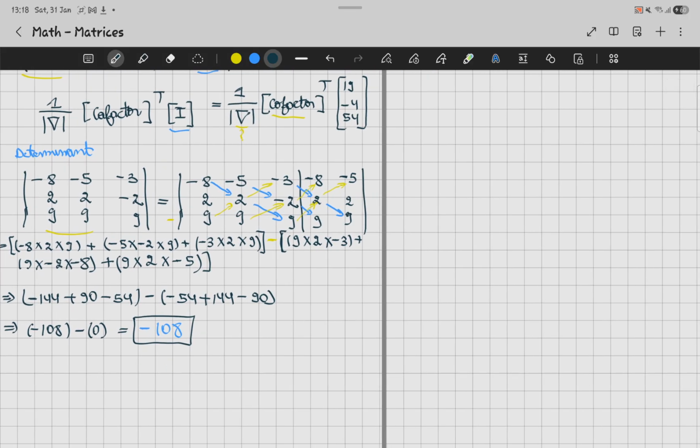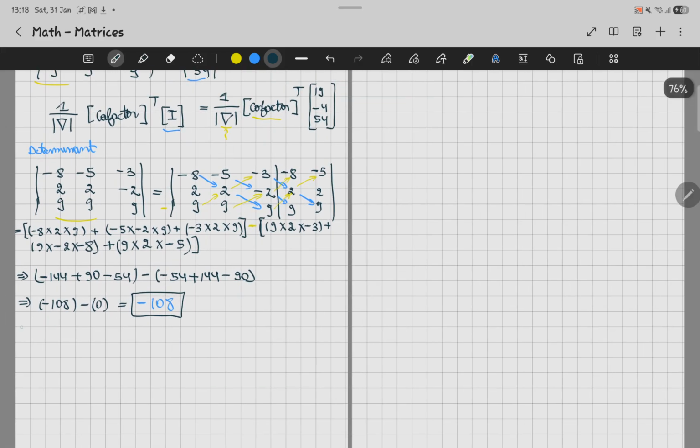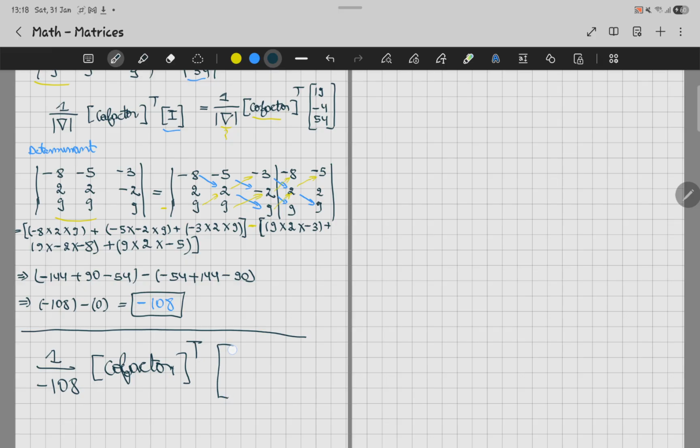Okay, and what we do next is replace back in the formula, so you can see our formula is going to be something like this: cofactor transpose times negative 4, 54. Okay, so now we have to solve out this cofactor.